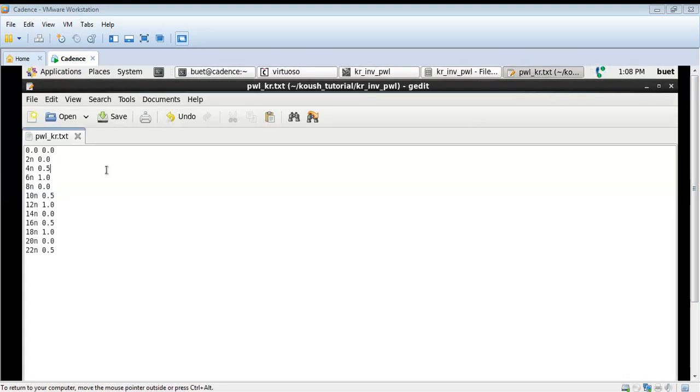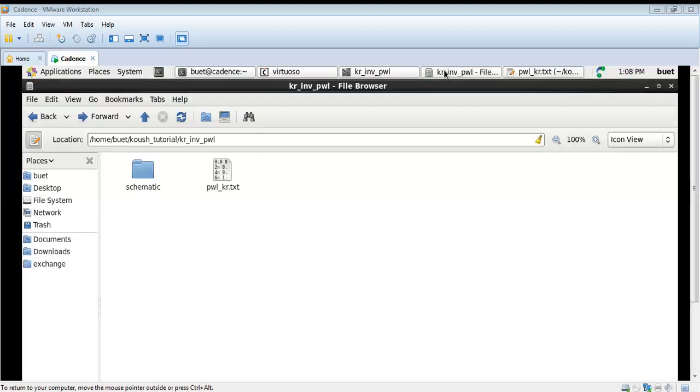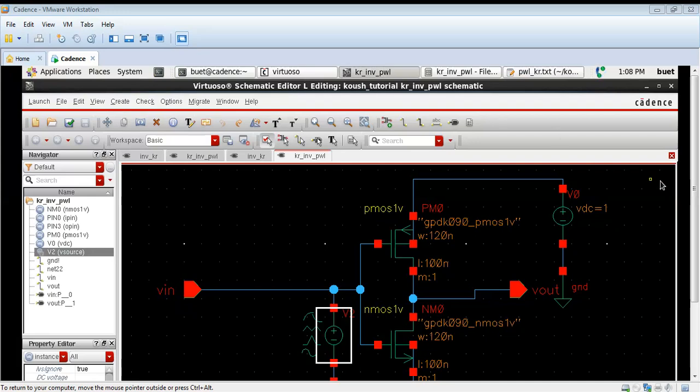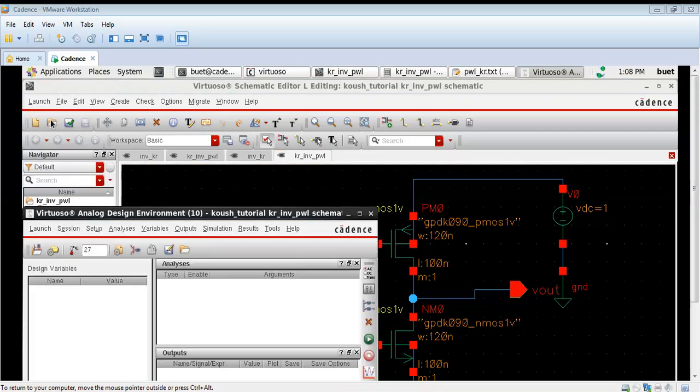Here we see that the first line is 0.0, then again 0.0. It means that at time 0 the value of voltage is 0. Then the next line is 2n 0.0. It means that at the time 2 nanosecond the value of the voltage source is 0. Then in the next line we can see 4n 0.5. So it means that at the time 4 nanosecond the value of the voltage is 0.5. In this way we can give the value of the voltage for different segments of time.